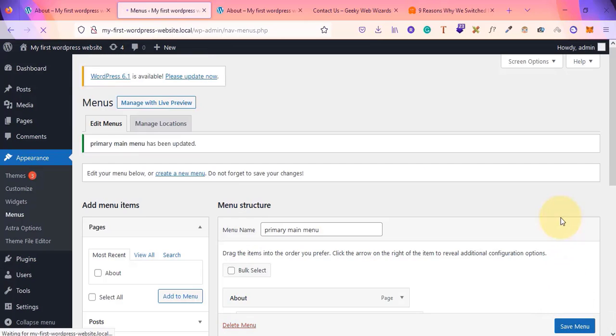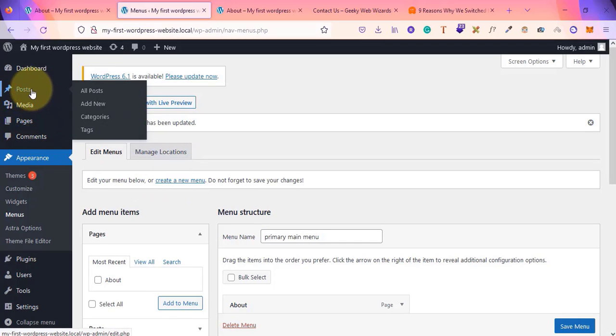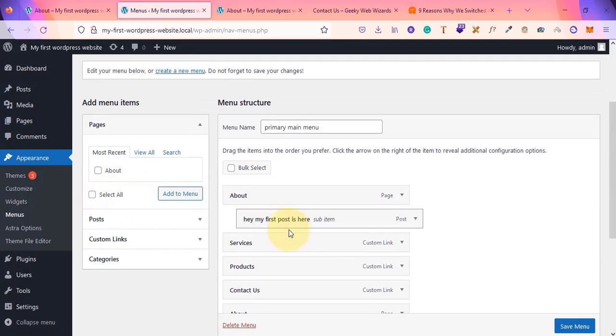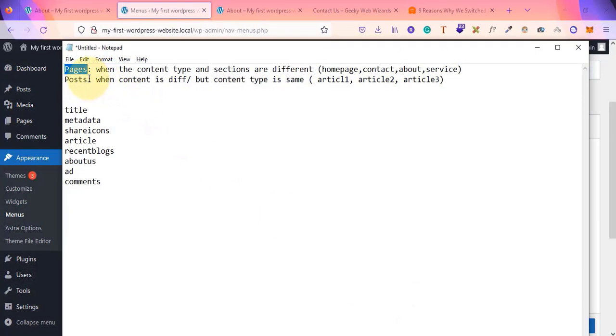So I hope you understood how to create a page, how to create posts, and then how to add those in the menu, how to create menu, submenu, and all those things we have already seen. And most importantly, when should you use pages and when should you use posts, right? So I hope you have clearly understood this concept.